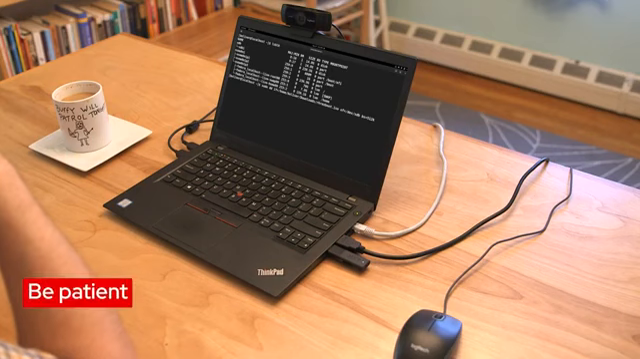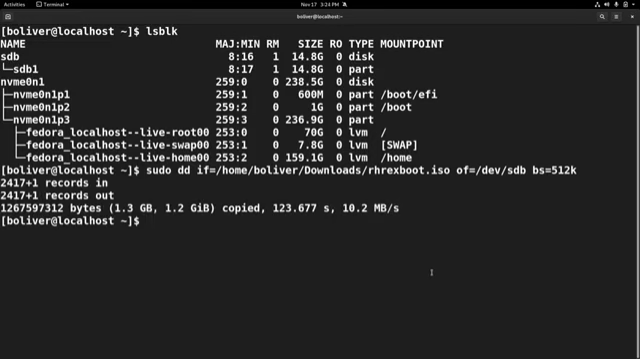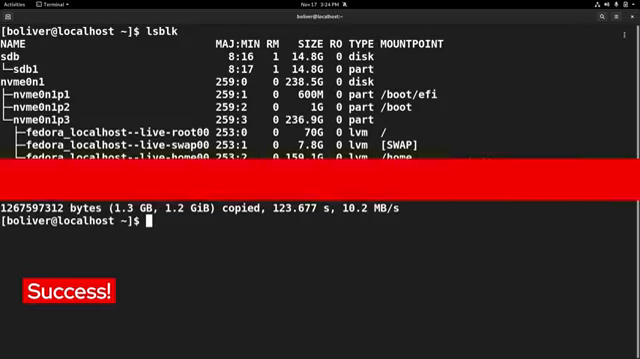Just know that this process can take a bit of time, around 15 to 20 minutes to complete based on the speed of your system, so just be patient. Now that that's completed, we can move on to booting our system into the live USB environment.